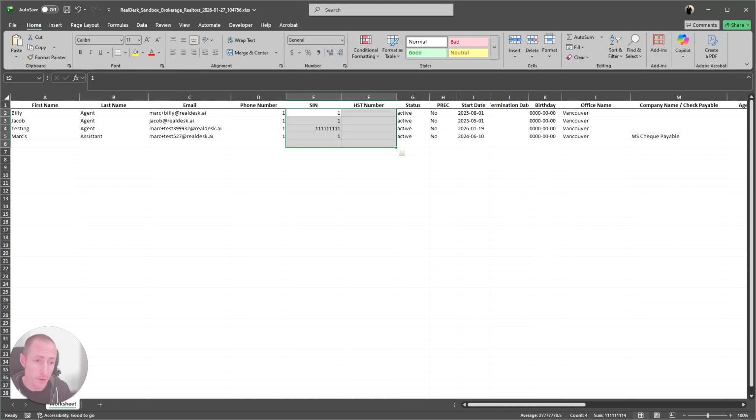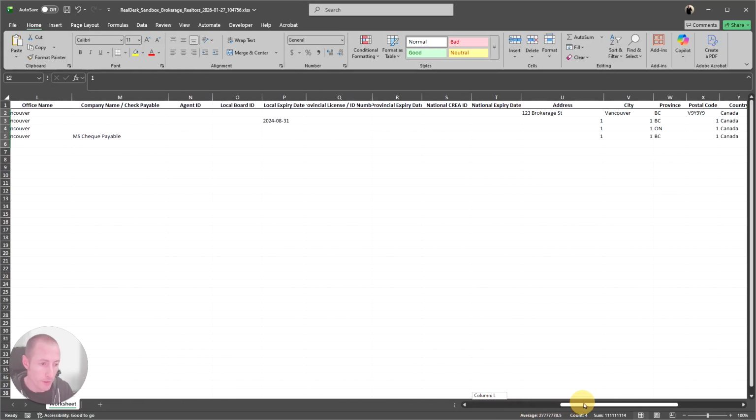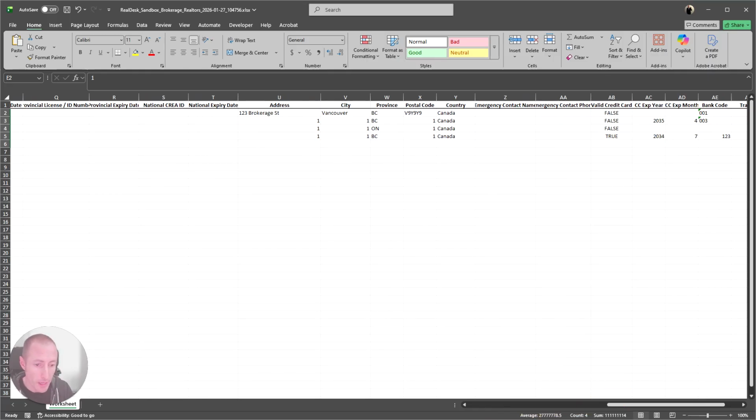And then there's other fields, of course, like address and so on, where you may want to have that. That will show on the T4A, whatever mailing address we have for the agent or realtor. Typically, we'll use the company name. This is that company name / check payable field, if that is populated. If not, we'll just fall back to using the agent's.